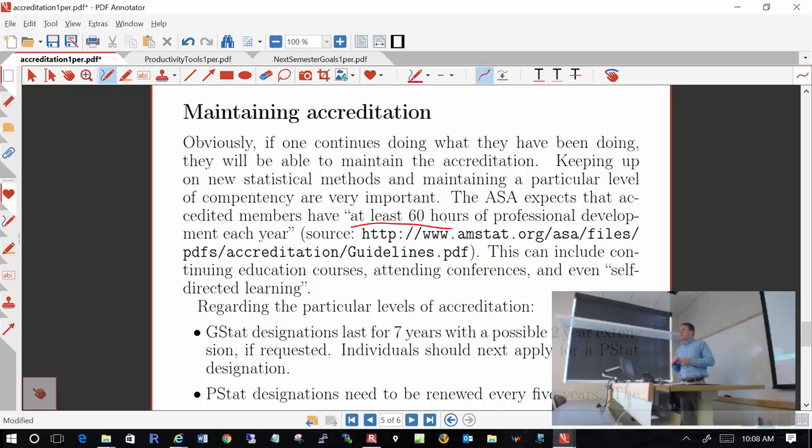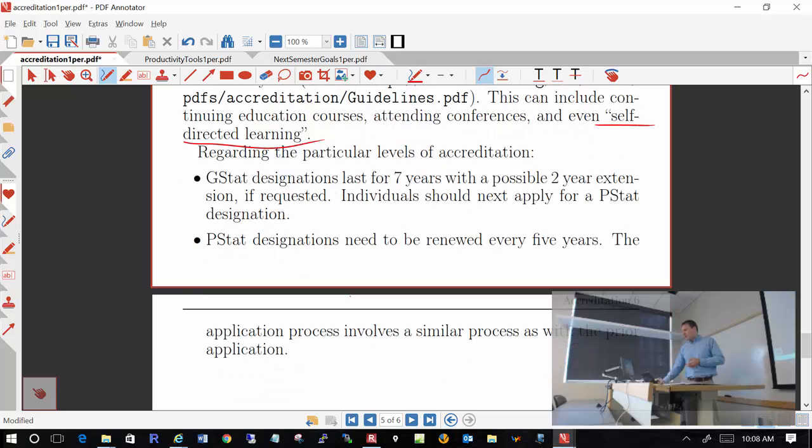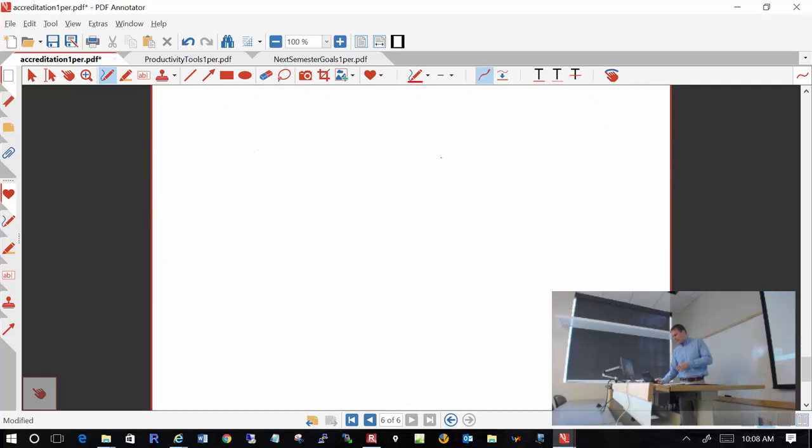And in the end, 60 hours might seem a lot, but it really isn't. Imagine attending JSM. JSM goes essentially for 4 days, so you have probably at least half of your hours from that. But also you can do other stuff, such as even self-directed learning towards getting that 60 hours. So with respect to GStat, the designations last for 7 years, and then basically after that, you need to apply for a PStat designation, and PStat, I think I've already said, it's every 5 years. So that's accreditation.